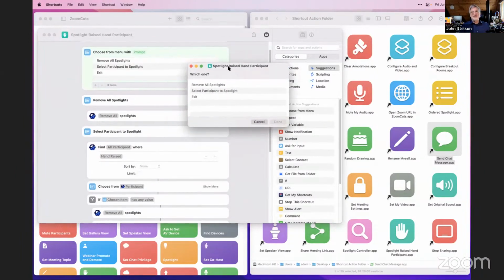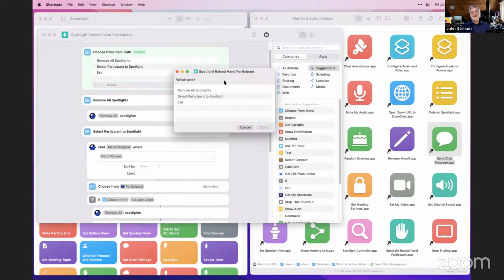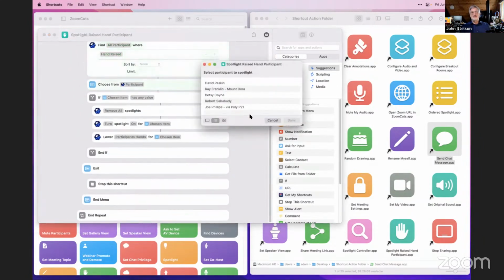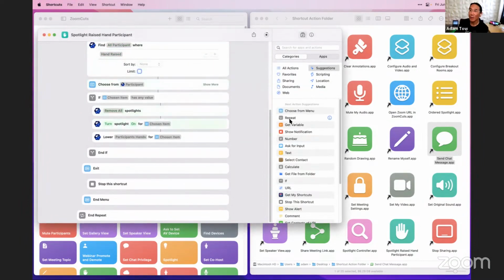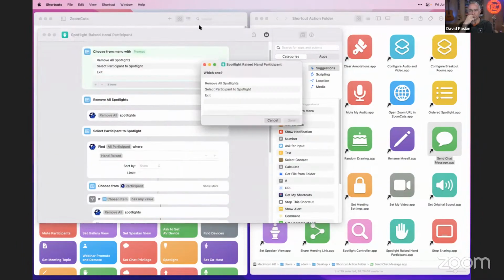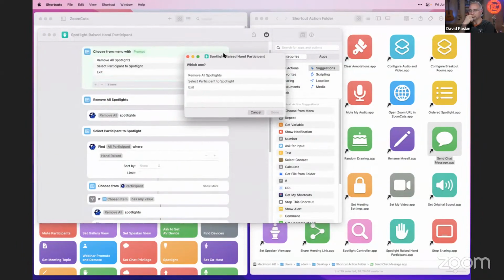And because I'm repeating this shortcut 20 times, it just displays the menu again. So I don't have to actually click it again to spotlight the next person. I can just say select participant spotlight. It'll show me a list of people, and now we'll go to Dave. It's going to remove all spotlights, turn on the spotlight for Dave, and then lower his hand, and then bring up the dialog box again.